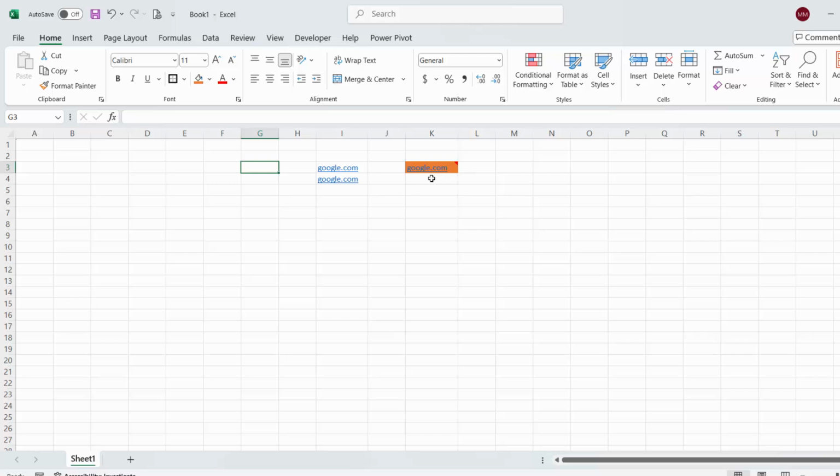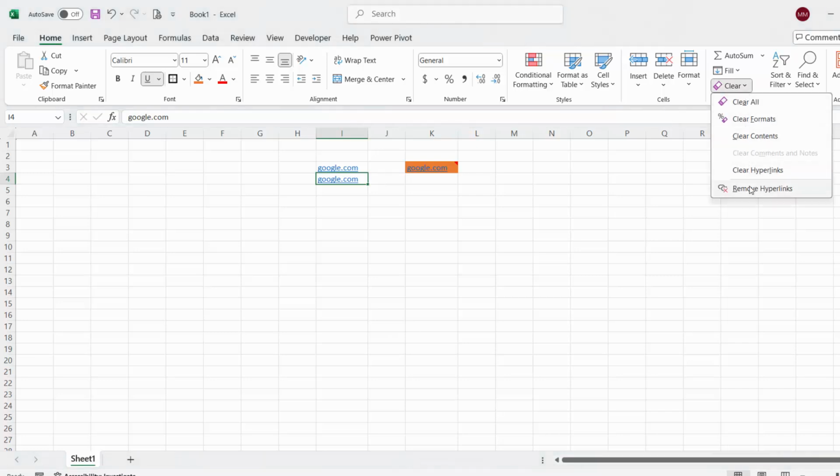And those pesky hyperlinks? Go to the Home tab, click Clear, and select Clear Hyperlinks. The Clear Hyperlinks option clears the hyperlinks from the selected cells, but the formatting is not cleared. To remove the hyperlinks and formatting, go to the Home tab, click Clear, and select Remove Hyperlinks.